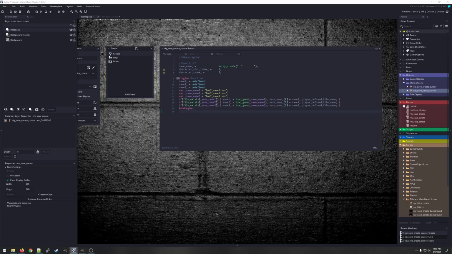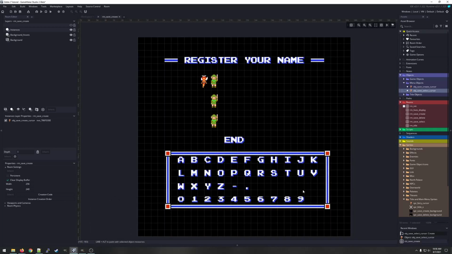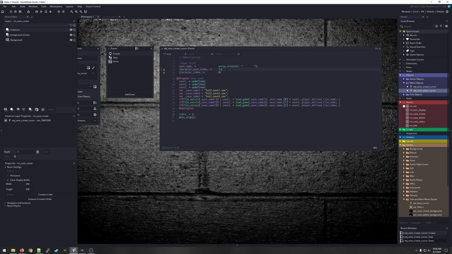And last but not least, oh wait, yeah. I made a mistake there. Character slot index is 1. It's referring to this position there in the save name array. Character index is referring to these guys in this array. So you're starting at 0, actually. But same principles still apply.